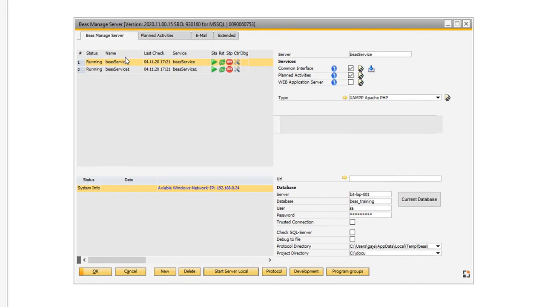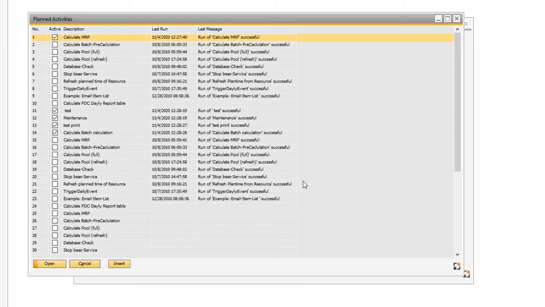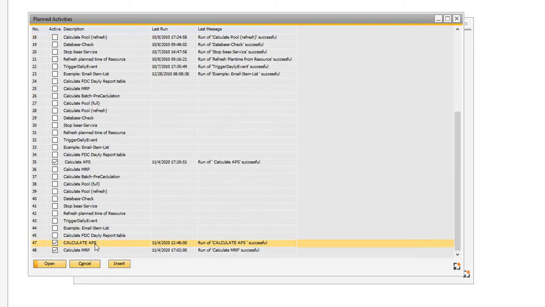For this, you need to open the Beas managed server with at least one Beas service running. Go to the Planned Activities tab or click the cogwheel button right of the field and create an activity for the APS calculation to be scheduled. Right-click in the window and add a new activity.